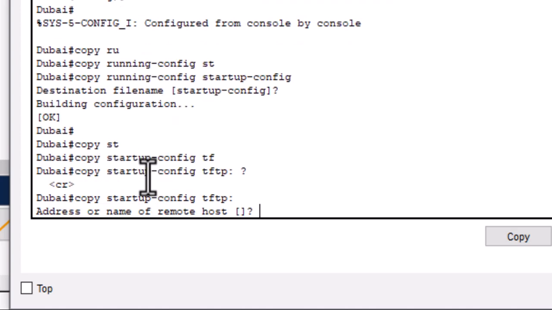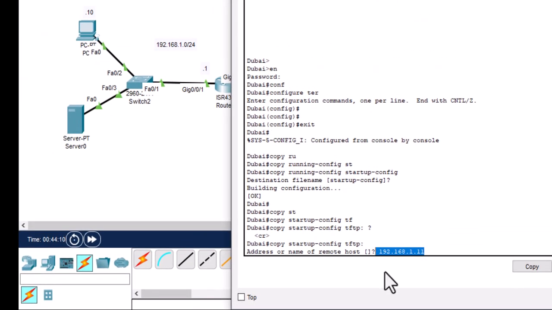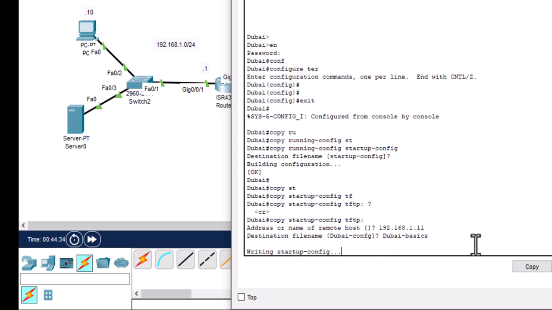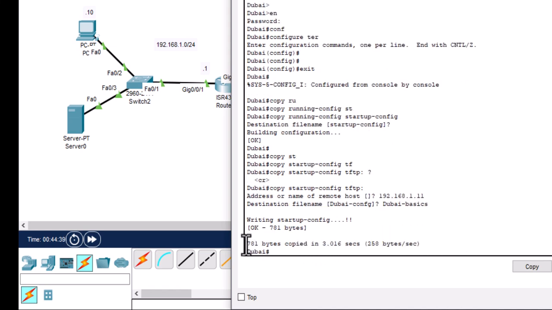If we press the enter button, it is asking for the address of the remote host. We give the IP address here, 192.168.1.11, this is the IP address of the remote server, Dubai Basics. We have given it a name as Dubai Basics. You see that it has copied 781 bytes of data into the remote location.